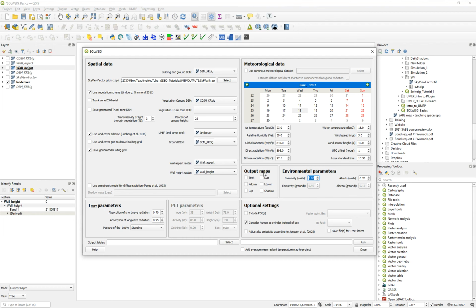Now we can output map the mean radiant temperature. Then output settings, we can include POIs, which is points of interest. I will show you this soon. Or we can consider the human as a cylinder instead of a box. This is really important, yes. Adjust emissivity if we want or not. Save it for tree planter. This is for other tutorials, okay? But to keep it simple, we add the average mean radiant temperature to the map.